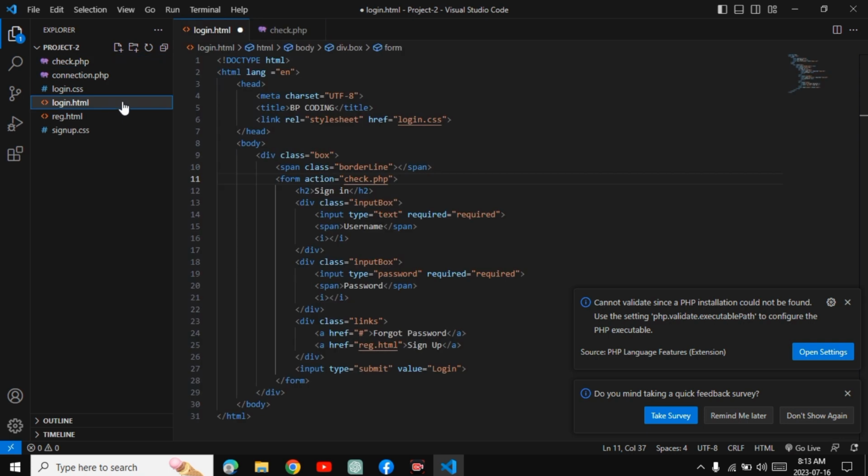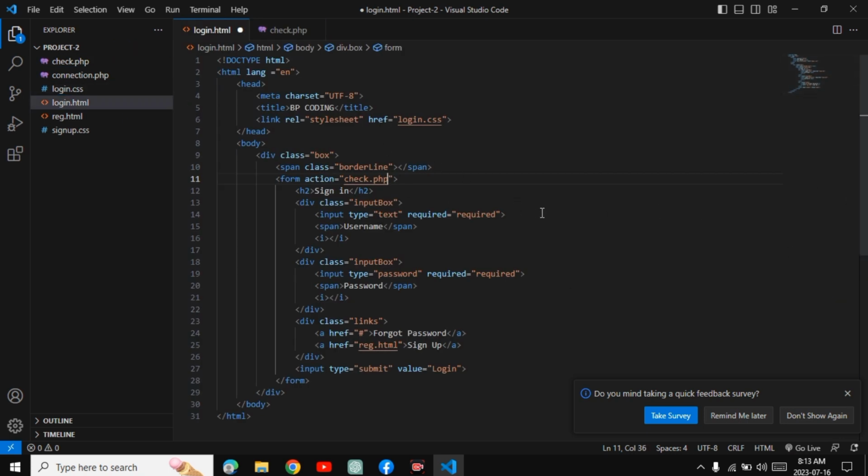We have to do one more thing. So we have to put here action and method, in which method we have to connect to our database. So let's write it down here. So method, there are two methods, get and post. So post is more secure than get, so I am choosing post. So let's save it with Ctrl S, close this warning.